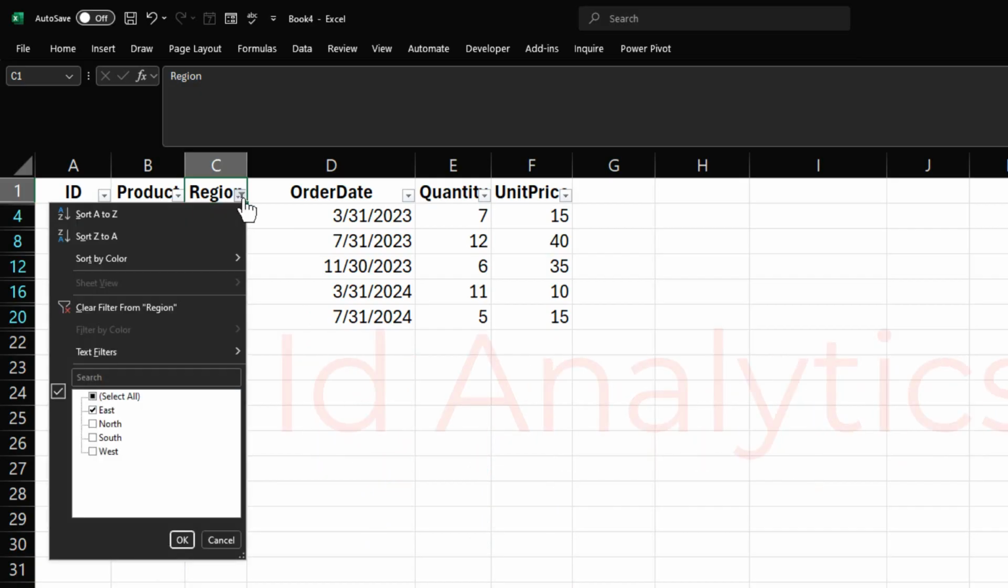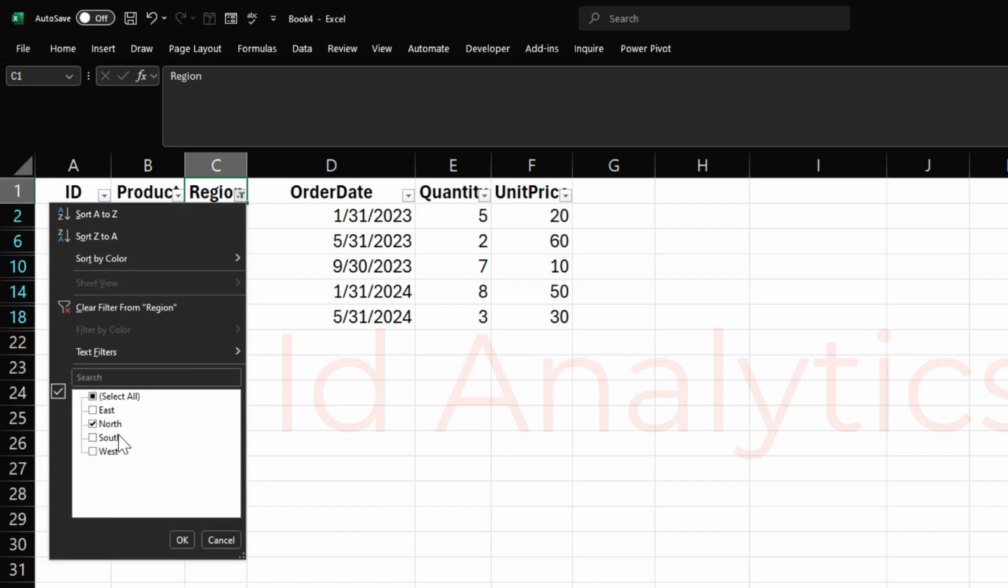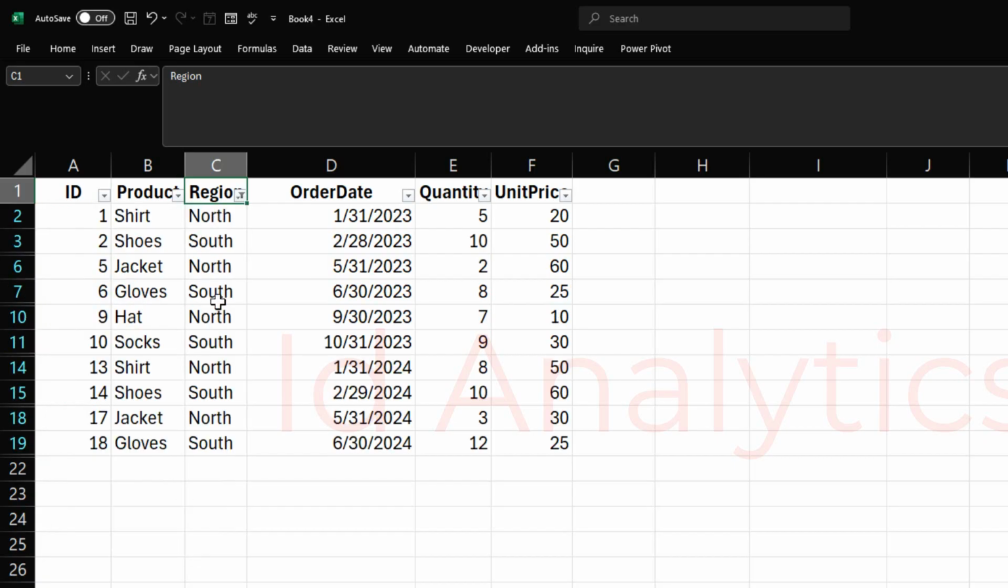I can come in here, instead of the East, I want to see it for North. I click OK, it shows me data for just North alone. So this is exceptionally useful if you have a large data set and you want to narrow down the data for a particular item on the list. If you want to see for more than a region, maybe North and South, you can select more than one option and click OK, and this gives you the options for North and South.